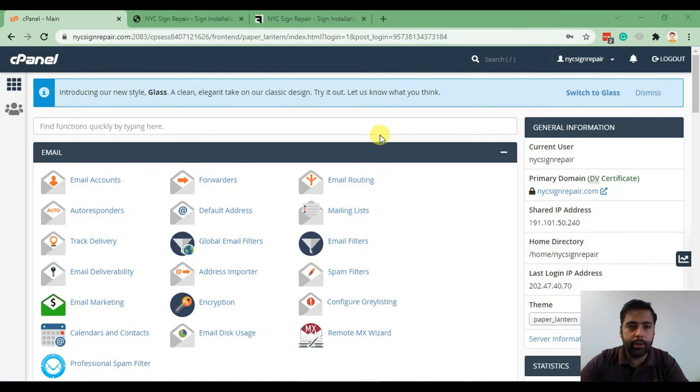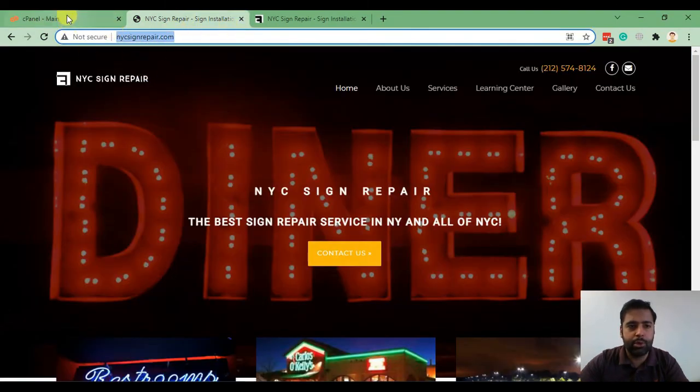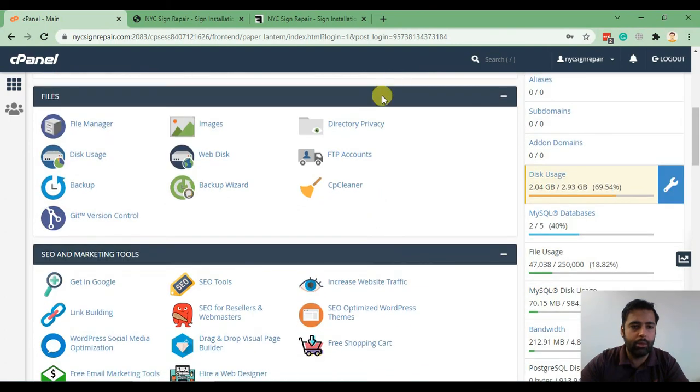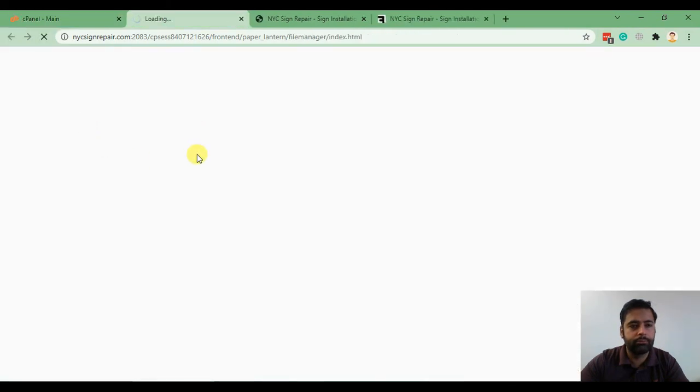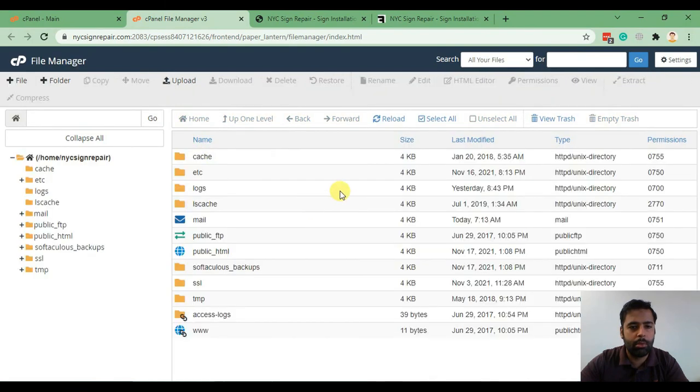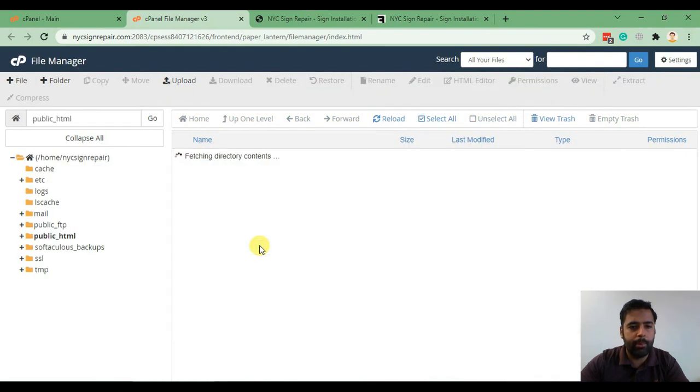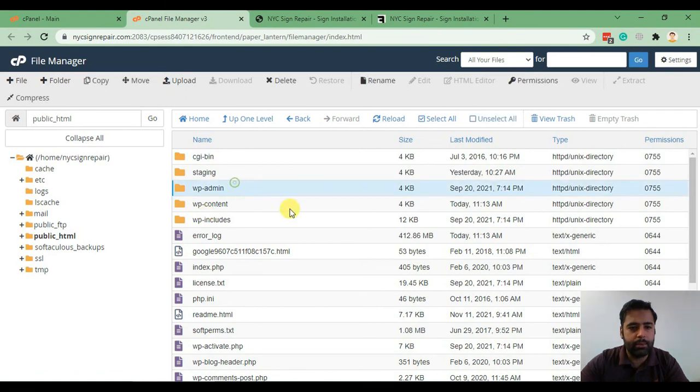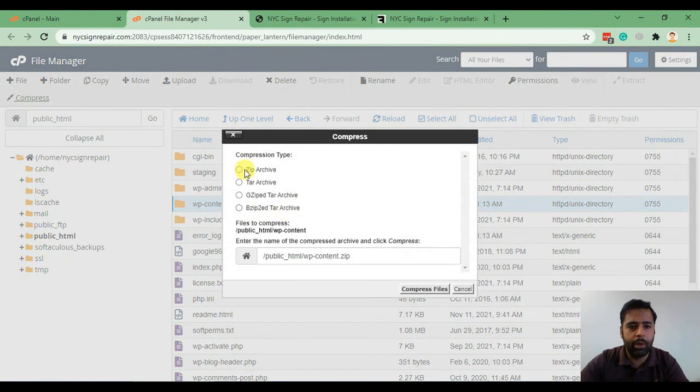So guys, I'm already logged into the cPanel of this website. If you're using any other hosting, you might need to go to File Manager, and you should have access to phpMyAdmin as well. So first, let's take the backup of the current website which we have, and in order to do that, I'll go to File Manager. And from there, I'll go to Public HTML. And this is our live website, the current main URL website. And I'll be taking a backup of that by creating a zip folder of WP content.